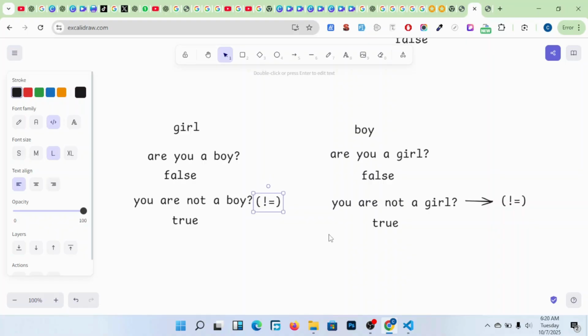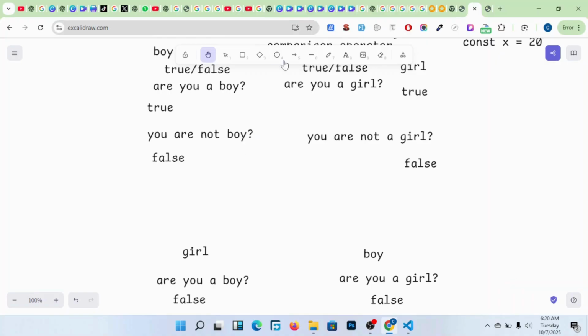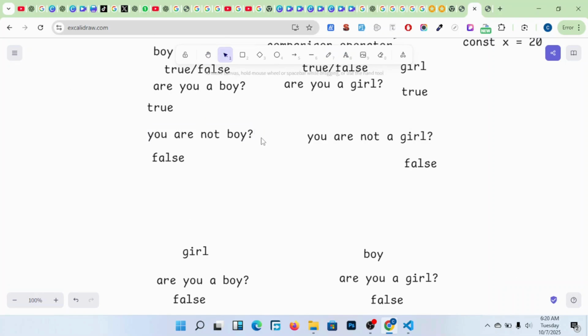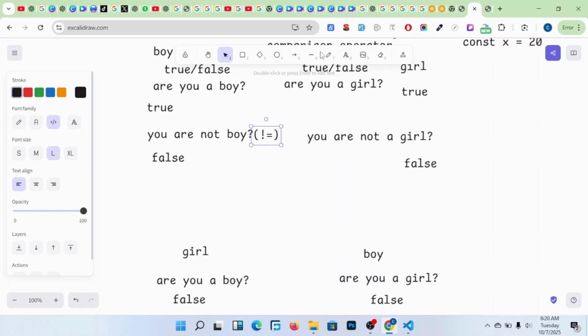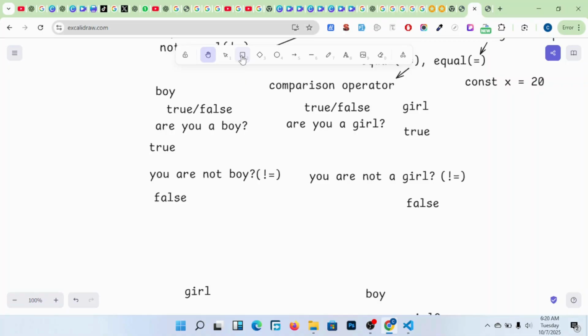This one here is equal. This one you're seeing here is equal. Okay? This one here is like this. Take it back. This one here is the one which says you are not. This one here means not equal to. But this one you're seeing here is equal.